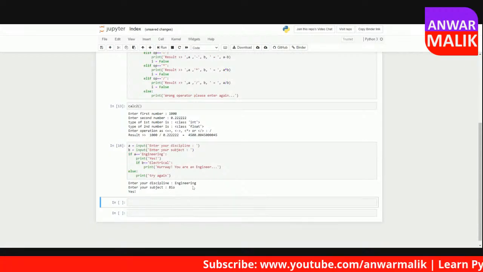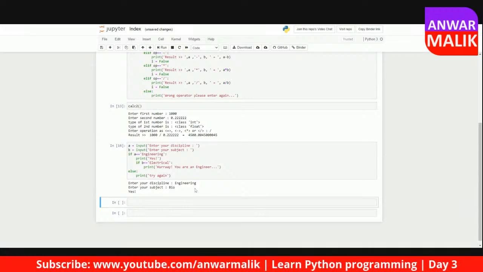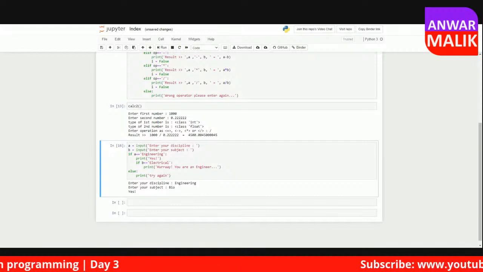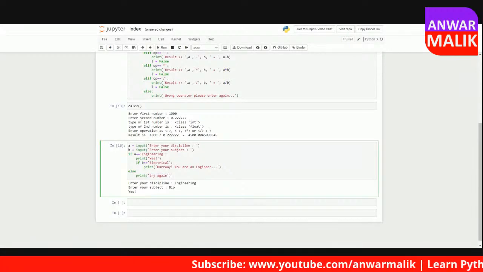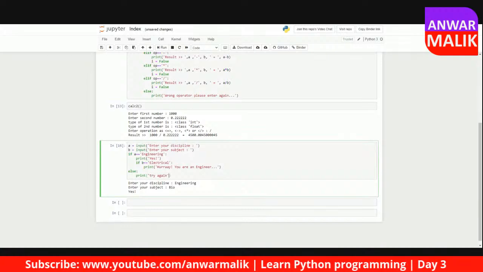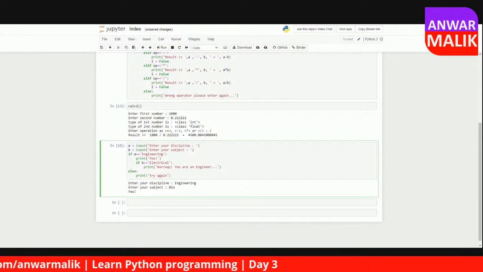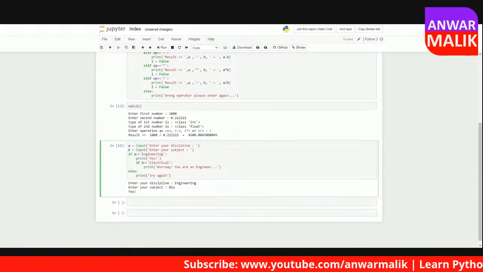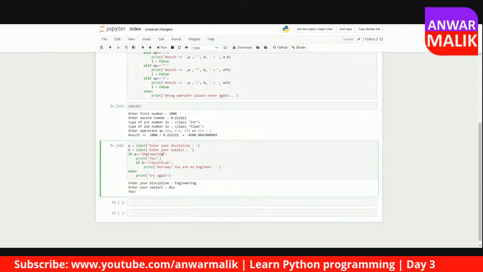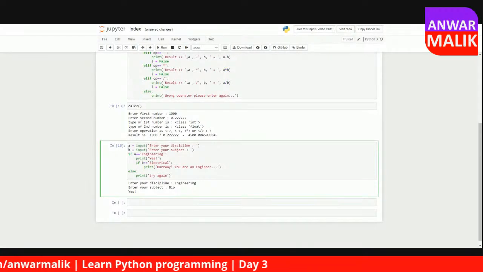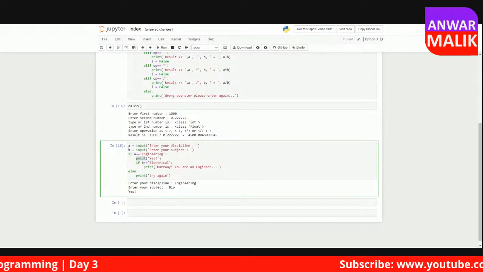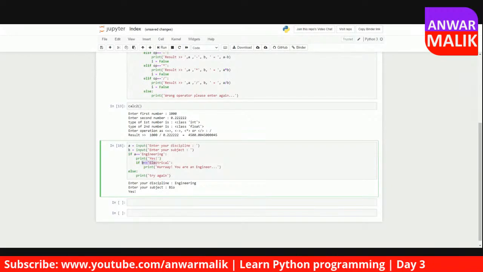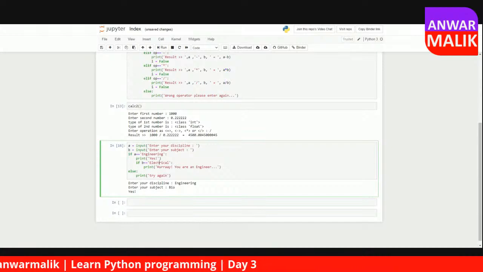Okay. So what happened here? It should have printed this statement, try again. But it didn't print this statement. Why? Because when I enter engineering, it came here, it compared A with engineering, and this was true. This condition was met. So it went inside and it printed this statement, yes. And it went there to look for this statement. And this statement was not true.